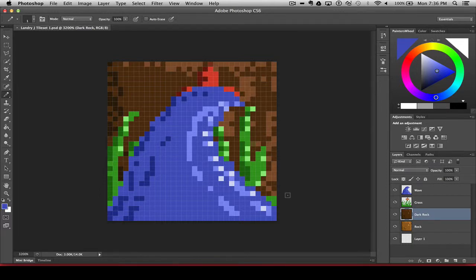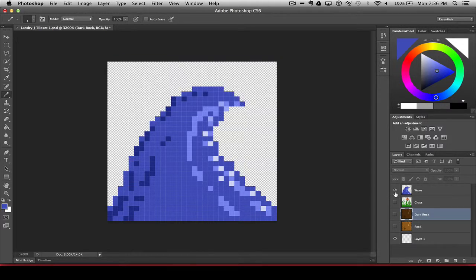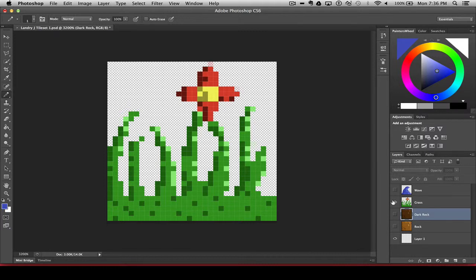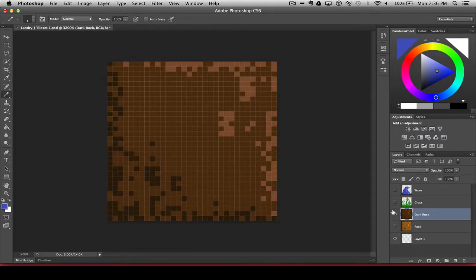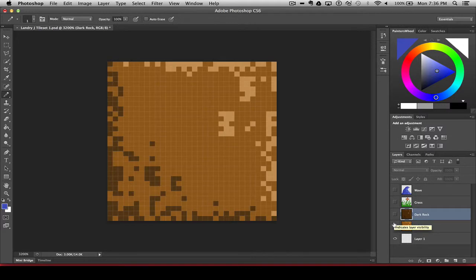Alright everybody, in this tutorial I'm going to show you how to take your 4-layer tiles and put them into a very small but complete tile set. So you'll see I'm in Photoshop and I've got my 4 layers here. I've got a transparent wave, a grass clump with transparency, a dark rock block, and a light rock block.